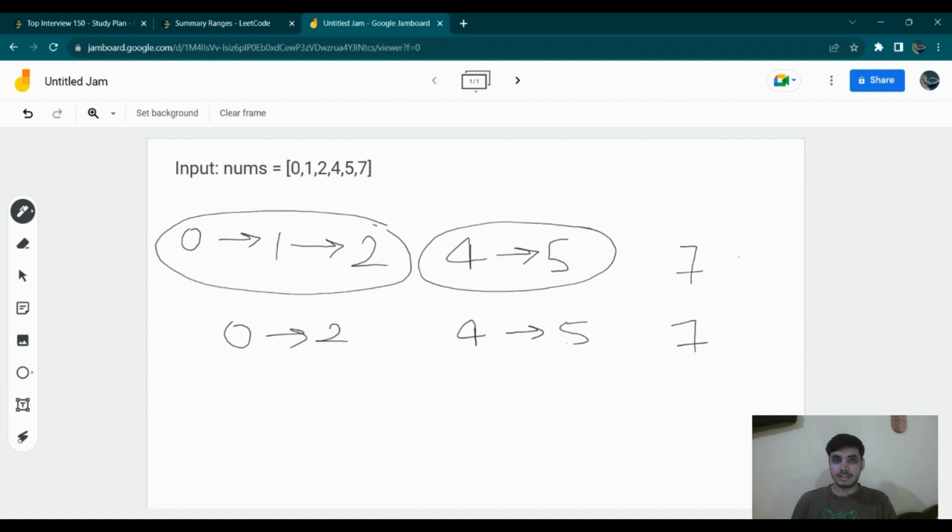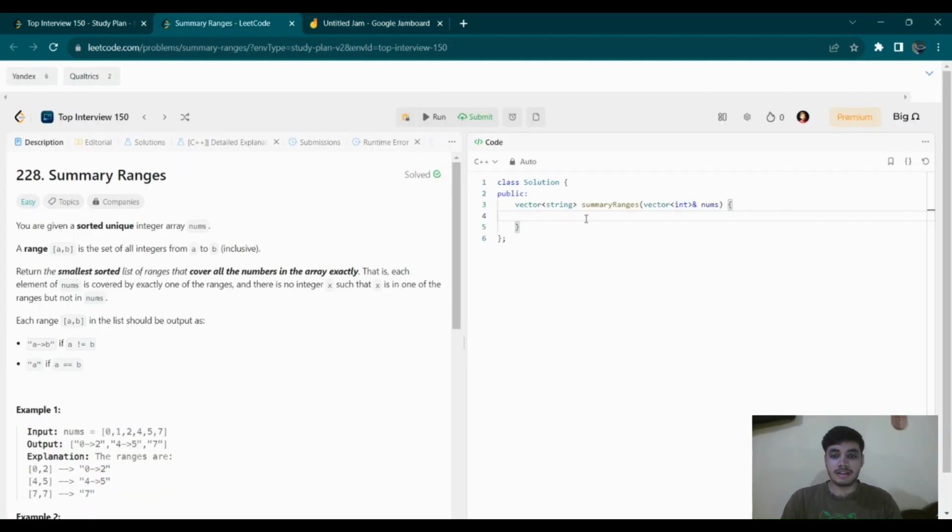So let's now code this and understand how we can solve this. Let's start by taking a vector of strings and name it answer, and let's start our for loop, which is going to iterate over our nums vector: int i equals 0, i less than nums dot size, i plus plus. Now next, you can see that the vector which we are returning stores strings.